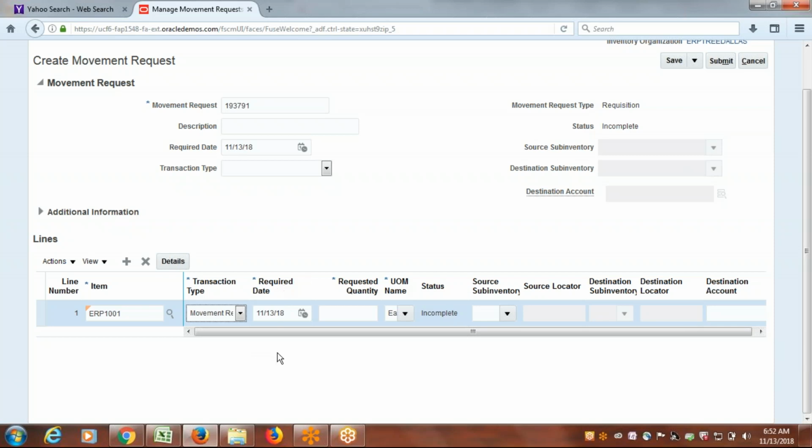Required date: by which date we have to issue the material. We are raising the request, so we have to specify all this information. Requested quantity: maybe 3 quantity we want to issue. And from which sub-inventory we are going to issue.